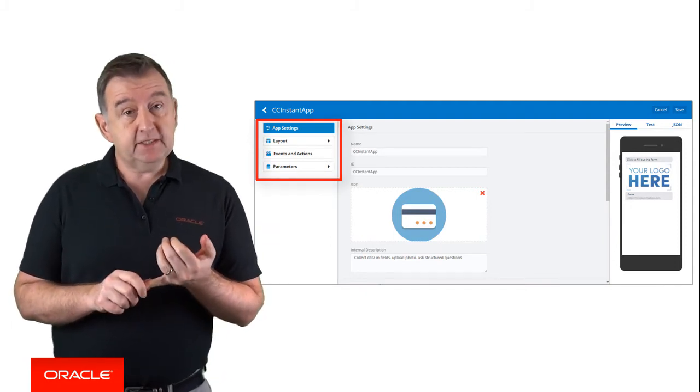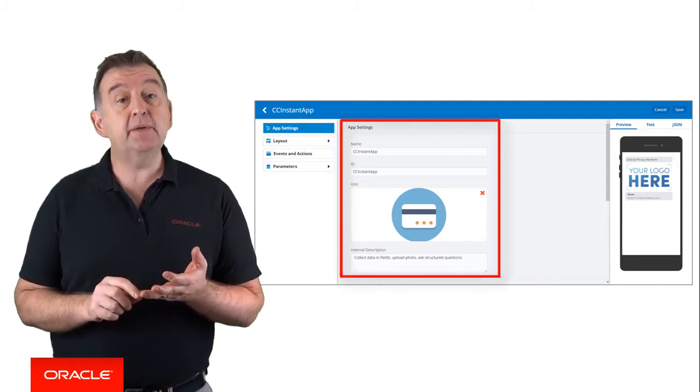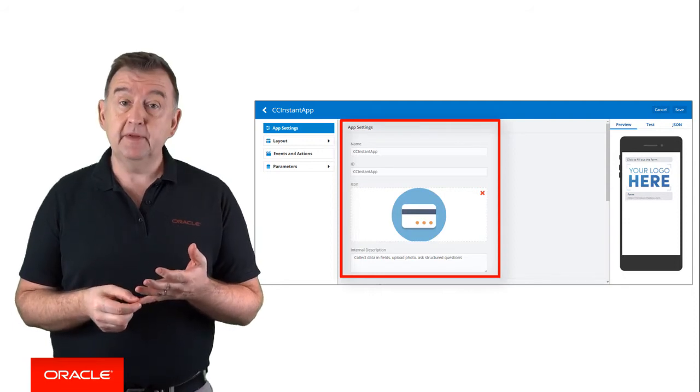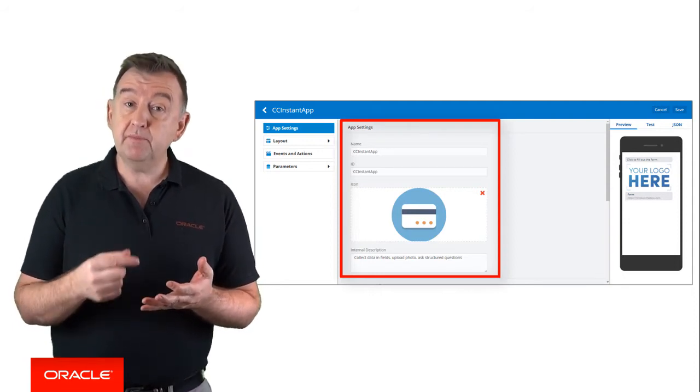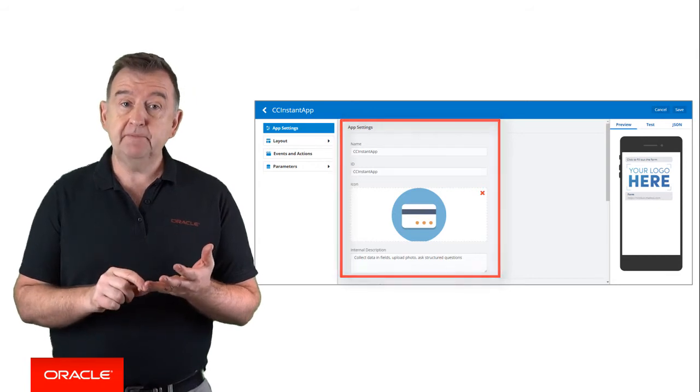First is the app setting. This includes the name of the instant app and importantly the ID of the instant app, and it's this ID that's used by the bot when it wants to launch the instant app.